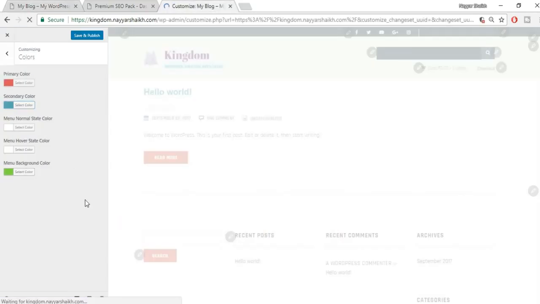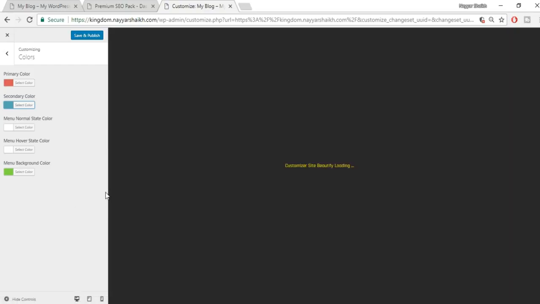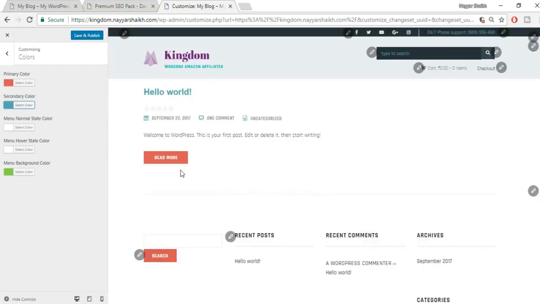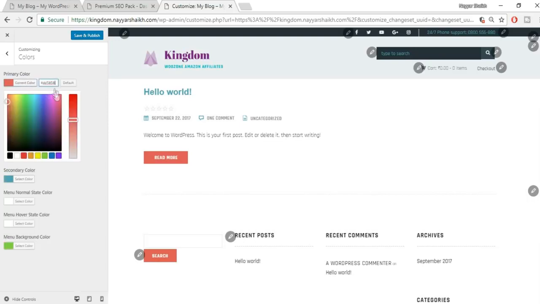Okay, so again, come back to your website. Let the changes take place. Now let's hover over this. Now as you can see, both the beautiful colors are over here. Now let's also change the menu background color, that is same as our primary color.